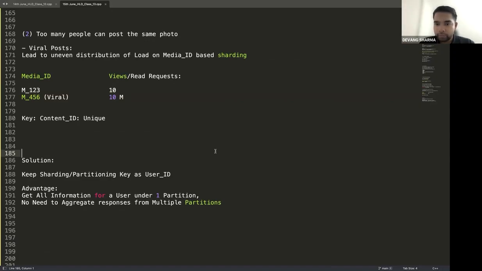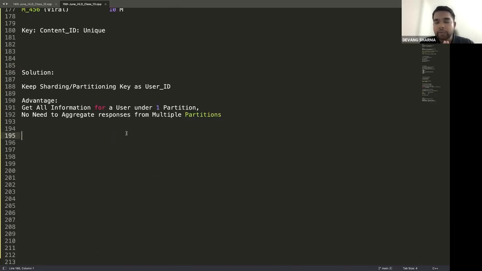Aggregation will be required to put the feed together for all the following users. No, that's just a user ID mapping, right? See, what we are talking about is we need the information of one user under one shard. Whichever content they have posted, we'll get it based upon user ID based sharding.